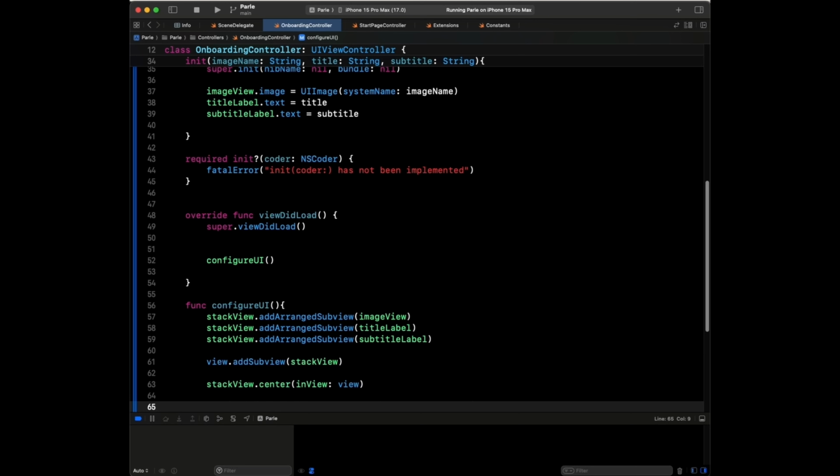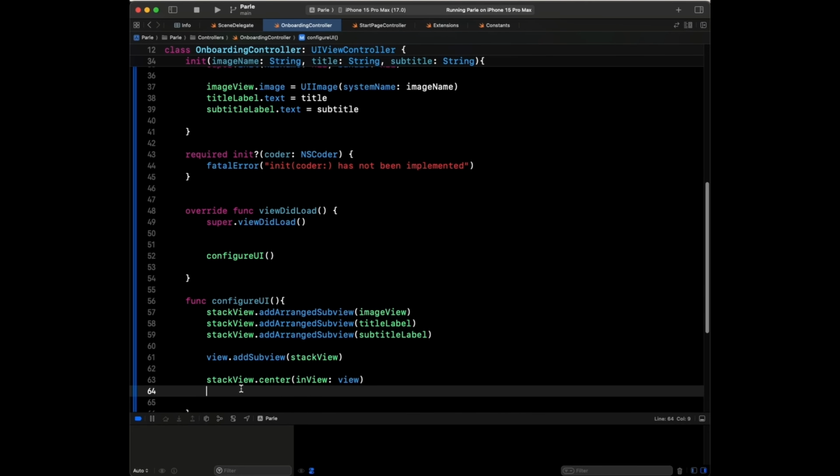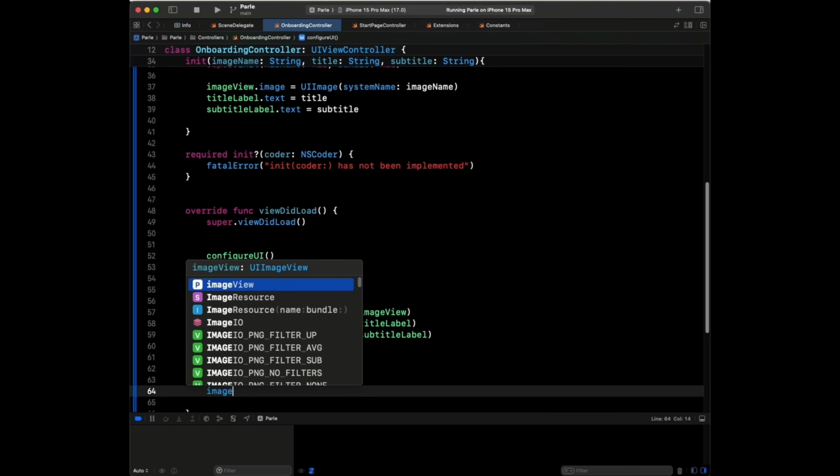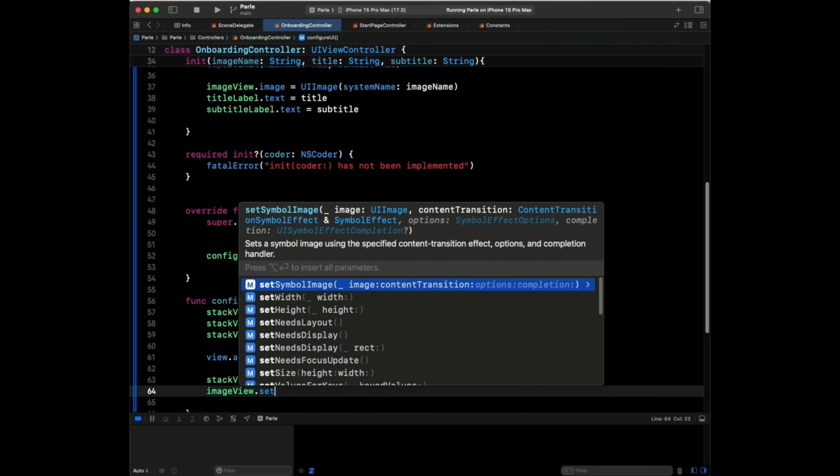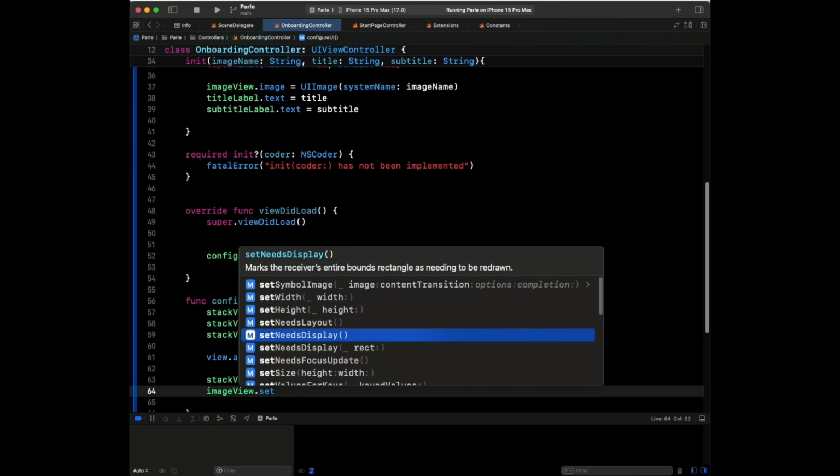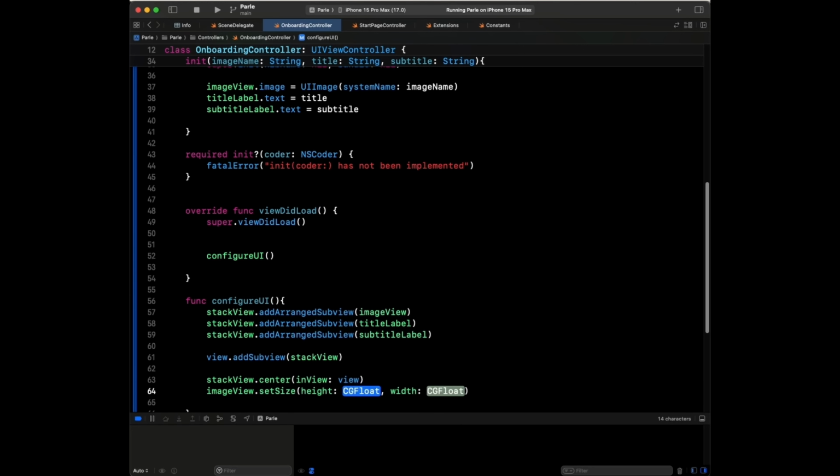need to give the subtitle label an anchor, I believe, right? So yeah, let's do that. So let's come here and say, what do we want to do? We would like to come here and say image view dot set size. There's a set size method, right? Set size, and here it has a height and width, and all we need to do is provide the values.